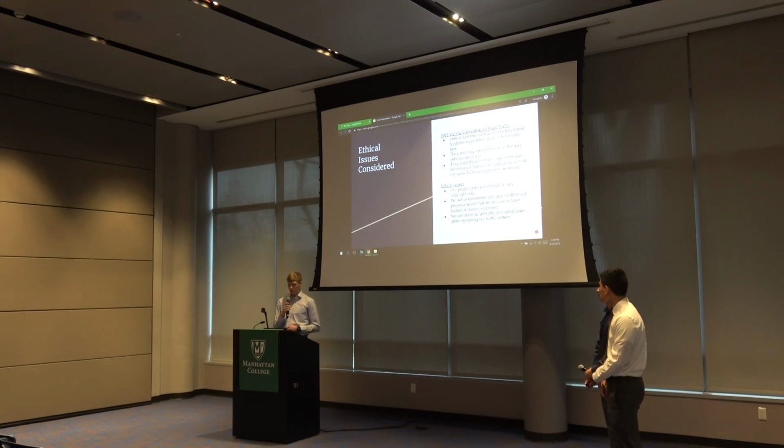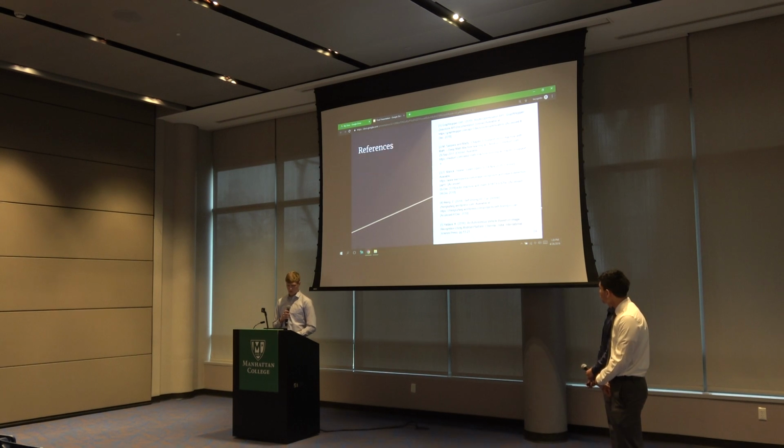And then for other ethical issues, our project does not infringe on any copyright laws. We will acknowledge and give credit to any sources that we use during our project. And we will abide by all traffic and safety laws that are in the current traffic system. And these are our references. Any questions?